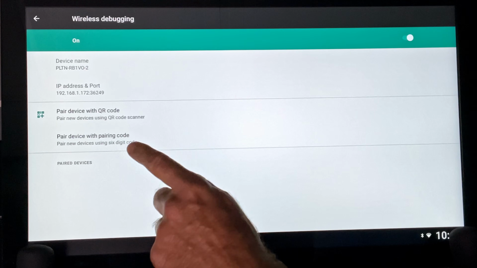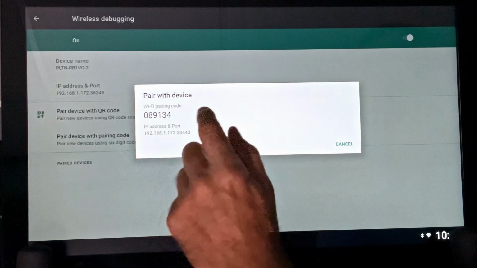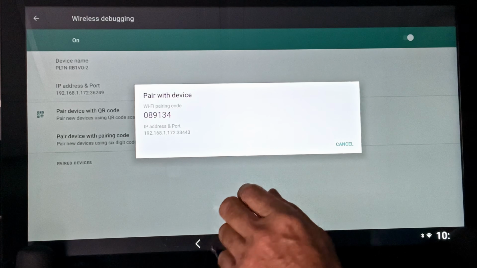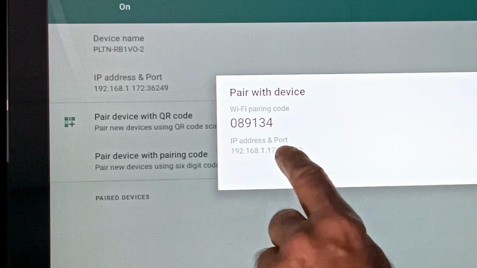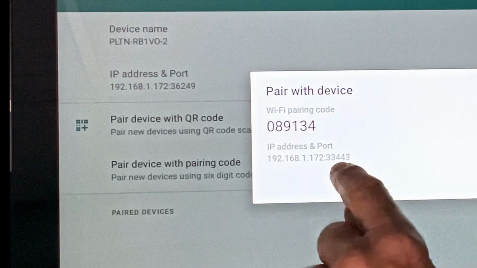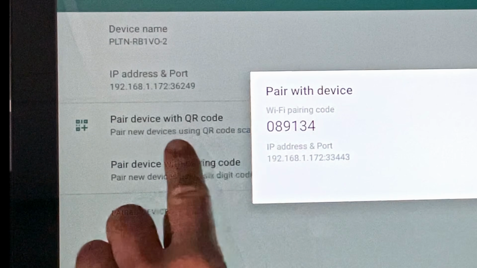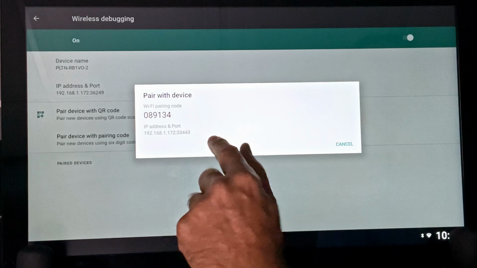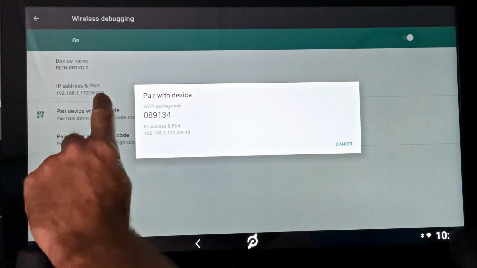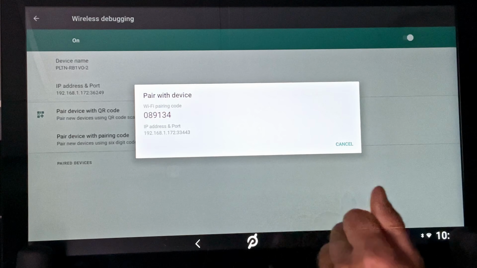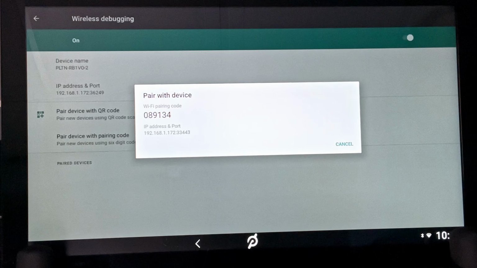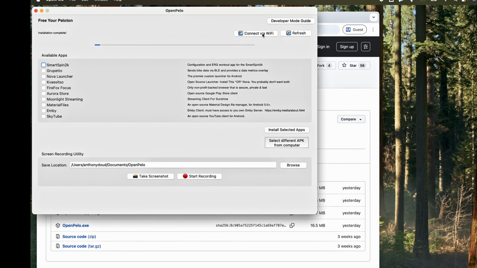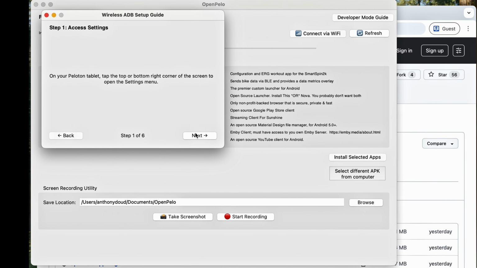So we're going to be pairing with code. If we click on this, it generates a Wi-Fi pairing code. And then notice we have another IP address and port. The thing that's important to remember here is this port is different from this port. We're going to need to enter in both of these ports because this port here is only for pairing and this port is actually for the connection that we're going to be enabling. So now if we go back over to OpenPelo and select connect via Wi-Fi, this guide guides us through all of the steps that we've done up to this point.